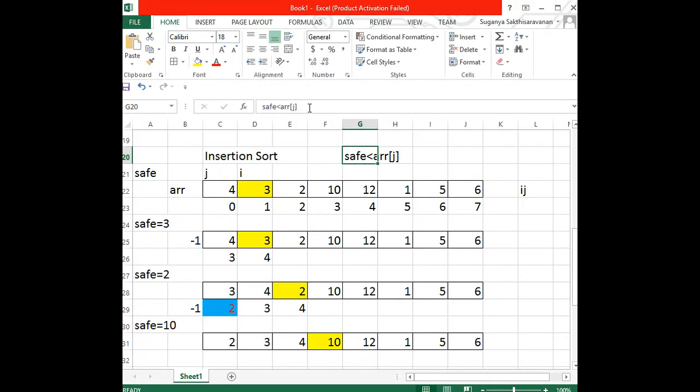My safe should be less than your j value, as well as my j value should be greater than or equal to 0. When your j value goes beyond this limit, what does it mean? Once it reaches minus 1, there is no more element. It is index out of range, right? There is no more element. So I'll apply this condition. When these two conditions are true, I'll keep on moving my pointer.